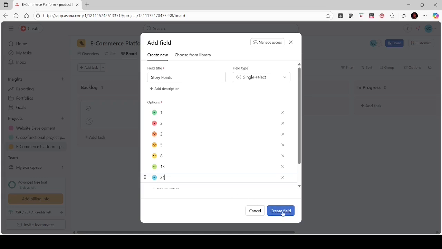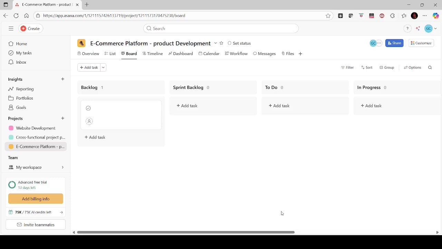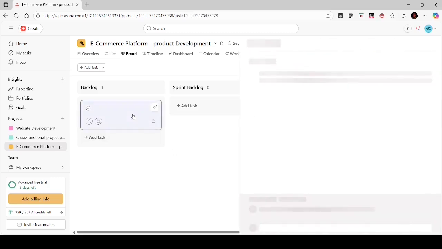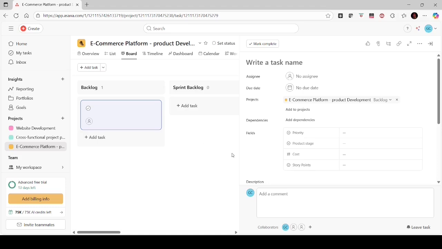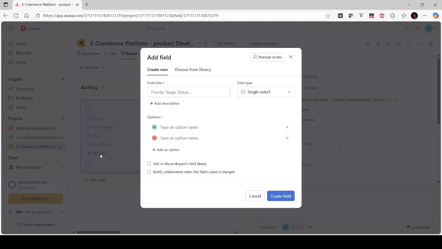Okay, now I just click create field. If you see, the story point field is already added. Next, I am creating another field called sprint.